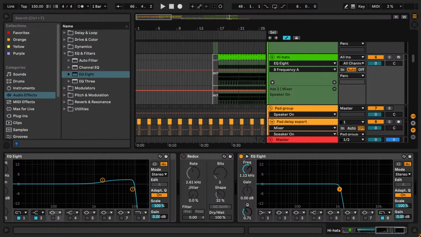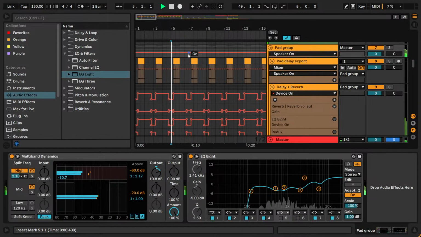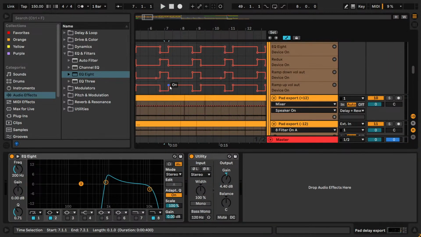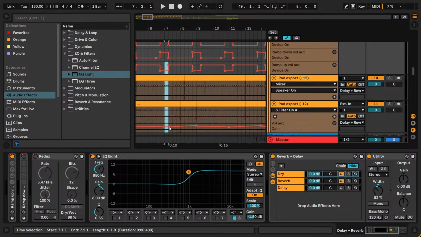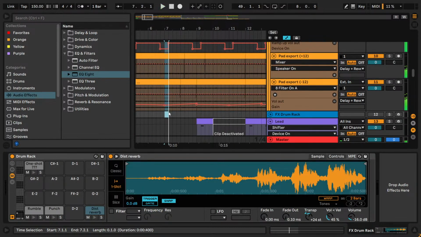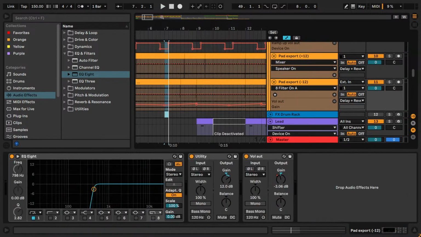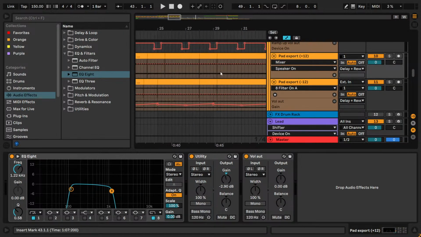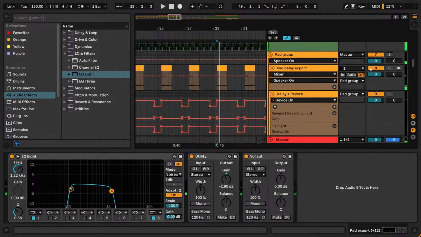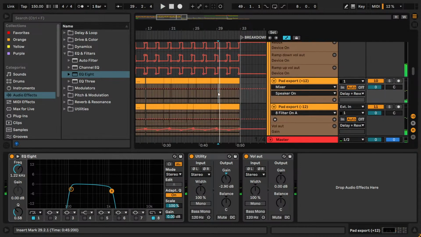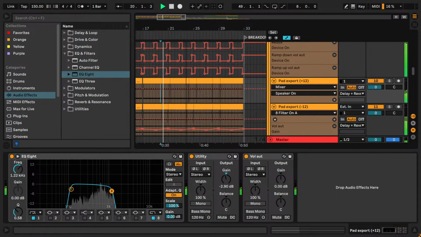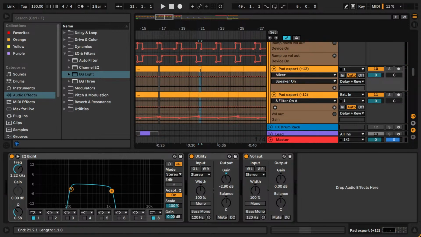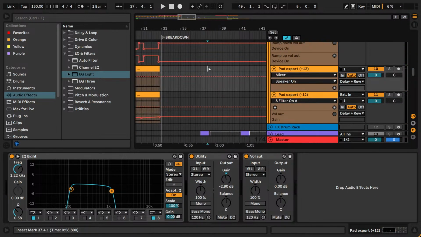Also, before I forget about that, I want to add some part of the pad sound here. Just that beginning part, the very first part of the pad. This is something I also want to add from time to time into the breakdown. Yeah, but again, copying this pad sound is going to be troublesome. Just copy and paste.